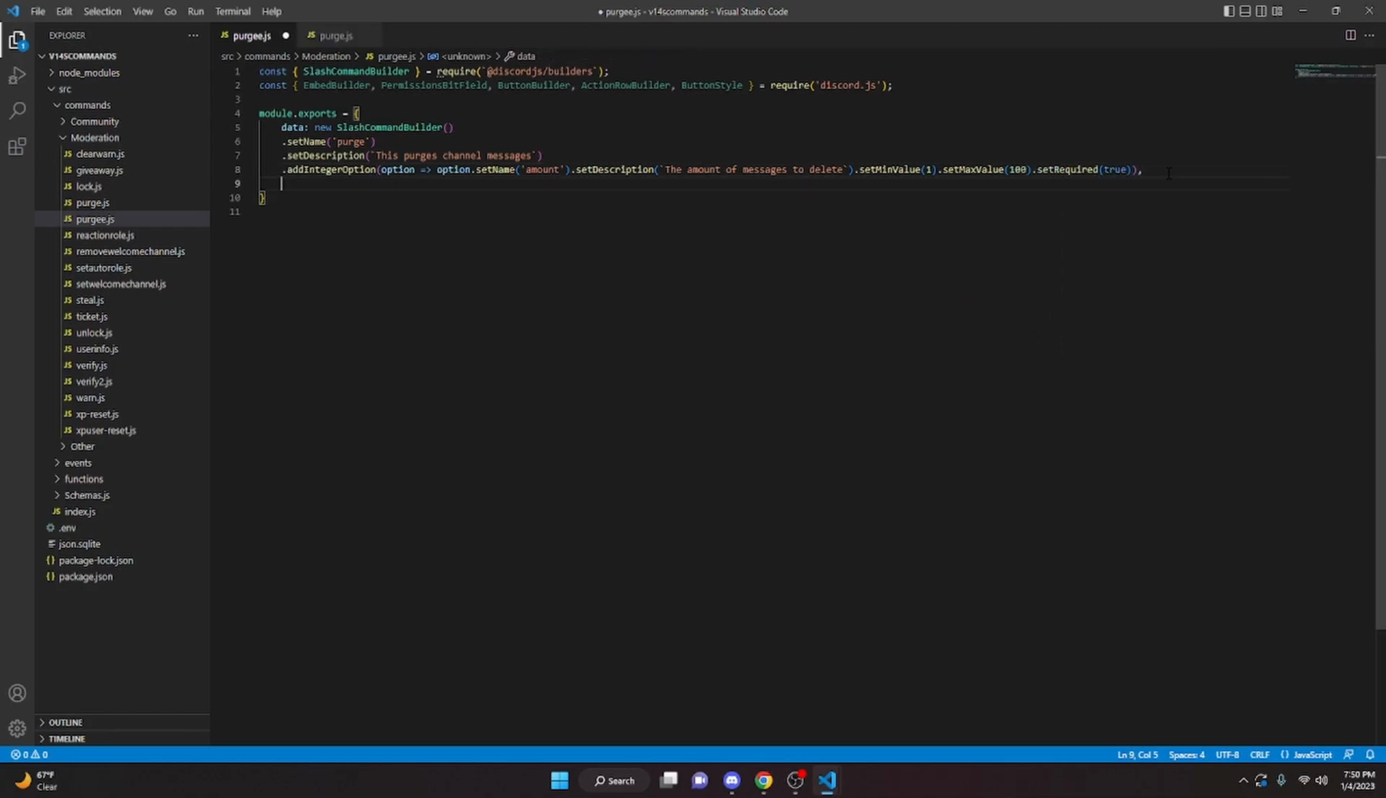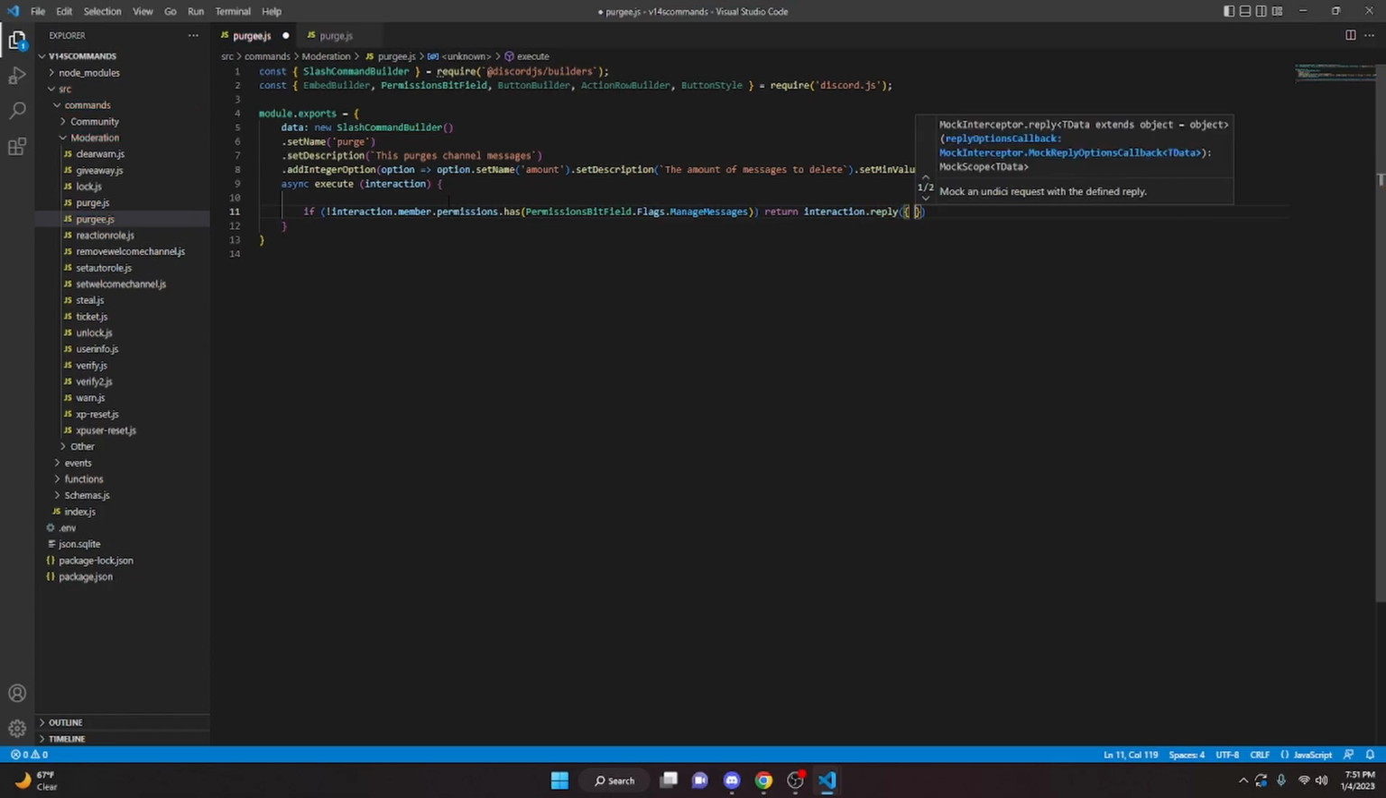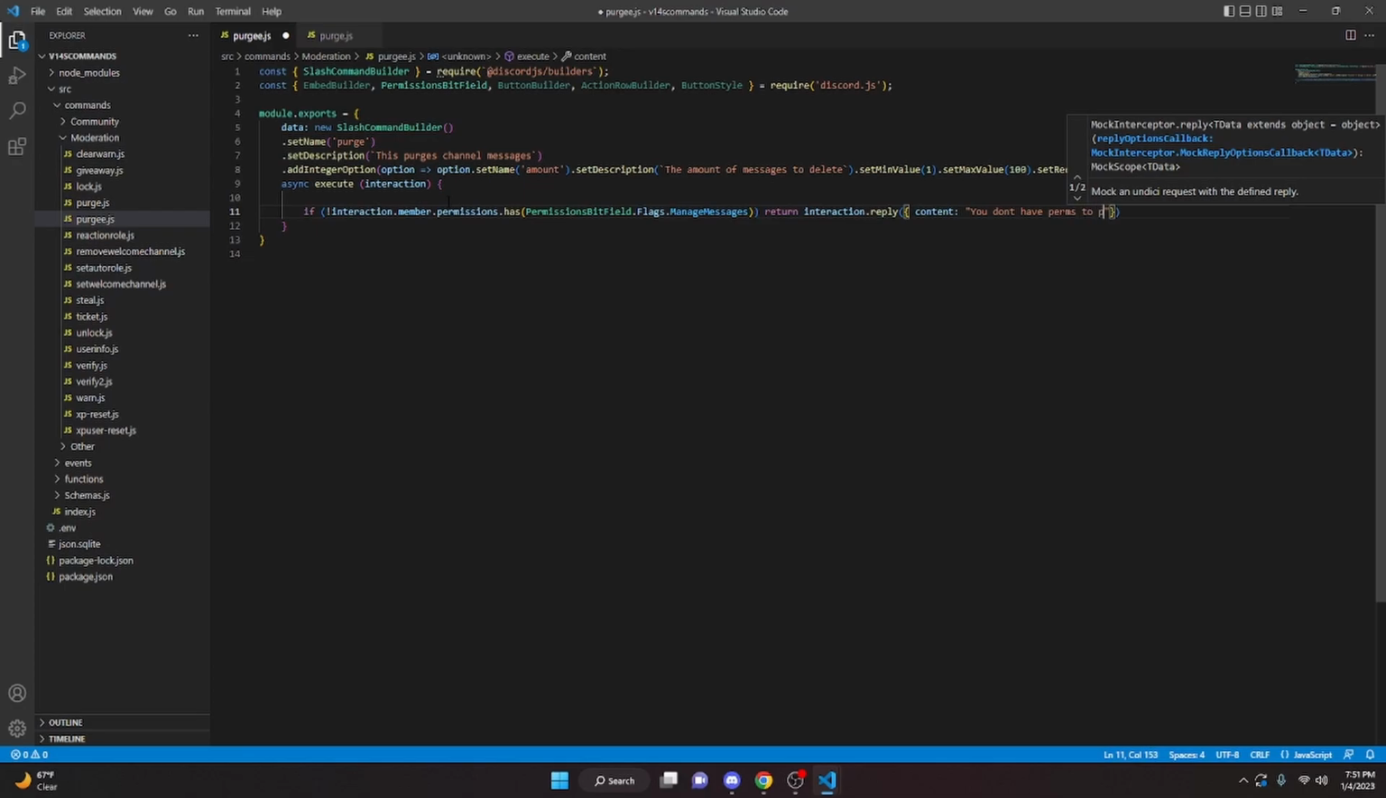We can then add a comma. We can do async execute interaction. We can open this up, and here we're going to do our permissions checks. We can do if not interaction.member.permissions.has, we can do PermissionsBitField.Flags.ManageMessages. We can then do return interaction.reply. We will say content: you don't have perms to purge messages. We can do comma ephemeral, make that true.